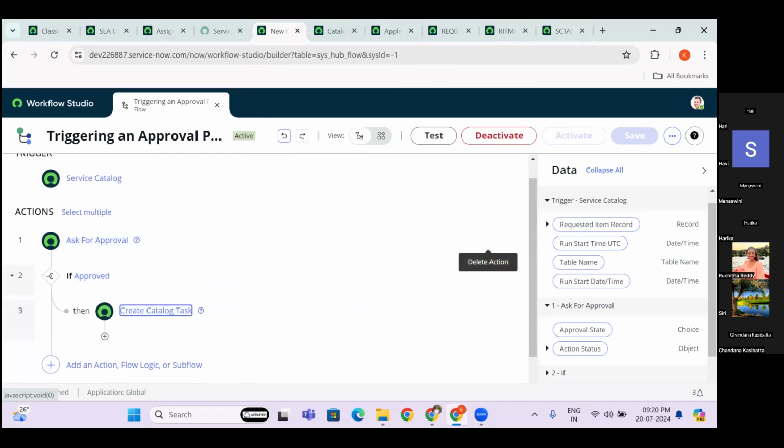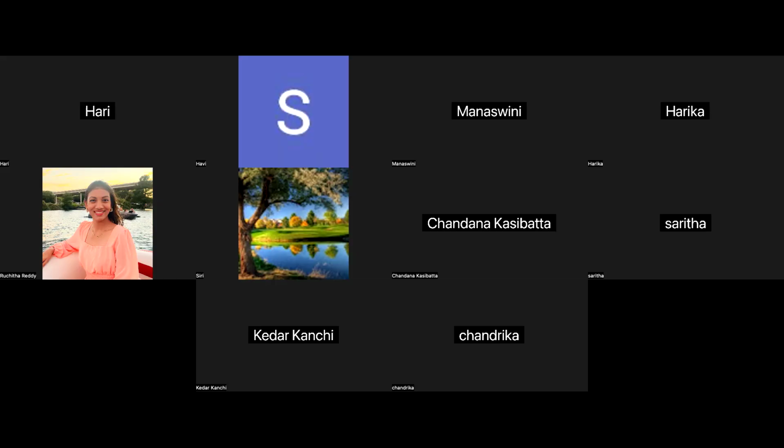Is it clear? The whole flow process, or any questions here? Any questions, or is it clear? Yes, it's clear.